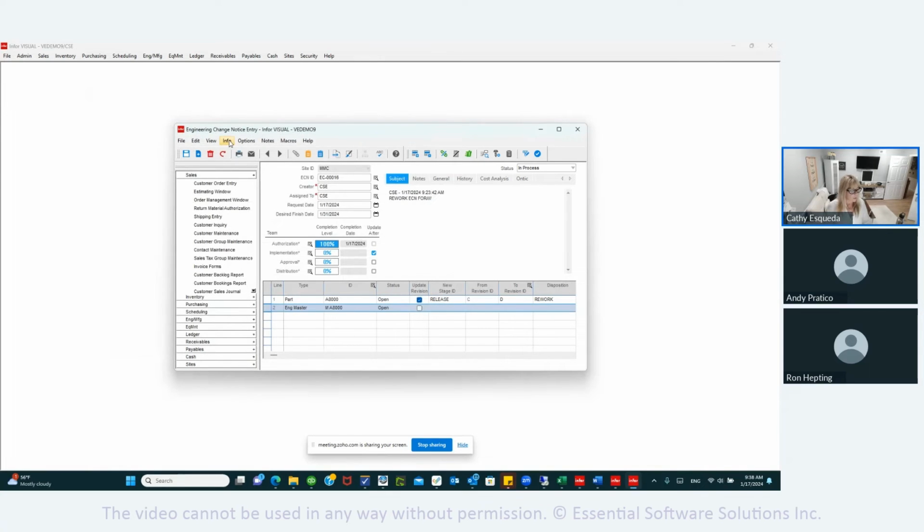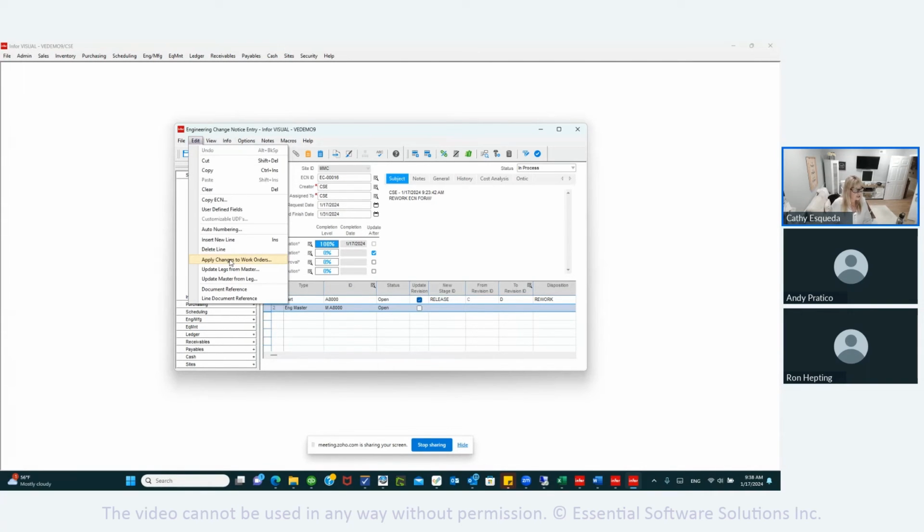Then, while it's in implementation, again, usually this is two different people, really depends on your organization. Usually maybe one person would do the changes and then someone else actually applies them to the work orders. I see a lot, maybe the planner will do the applying to the work orders, knowing where things are at, where maybe engineering will make the change to the engineering masters. So what I can do then is come in and highlight my engineering master. I can go to edit and say apply changes to work orders.